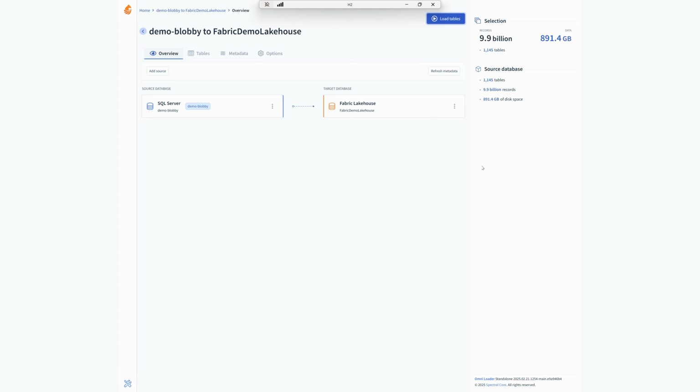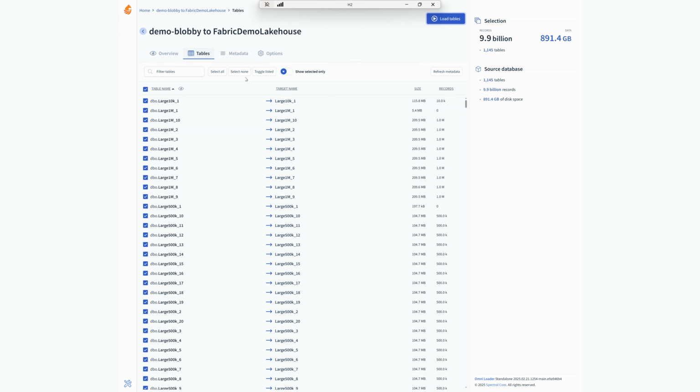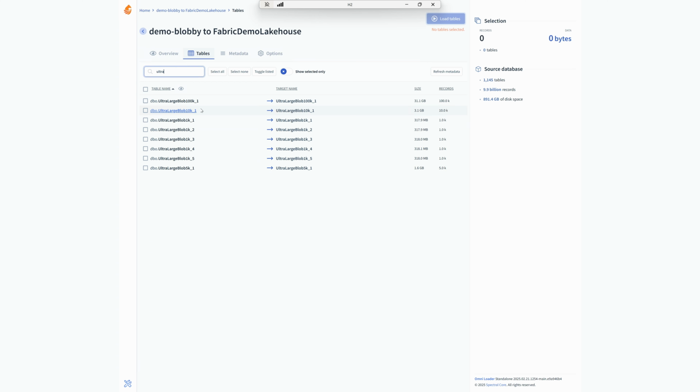So our source database has some 10 billion records here. We're going from SQL Server to Fabric Lakehouse. And if I click Load Tables now, we're going to be copying 10 billion records here. That would take too long for the purposes of this demo video, so I'm going to select None, and I can filter for table name. So let's go, for example, with ultra large blobs here.